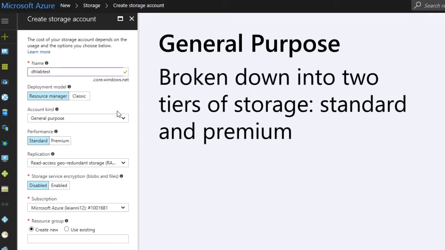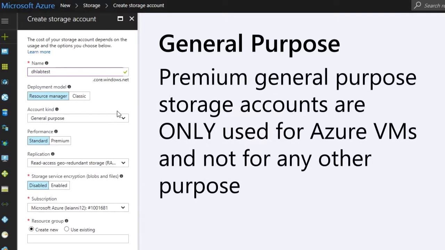Now, the general purpose accounts are broken into two different performance tiers: standard and premium. Standard is your standard storage account. It can be used for all the services that I mentioned before, and it's priced comparably. The premium storage is going to cost slightly more, and it is going to provide slightly better performance, but please keep in mind, premium general purpose storage accounts are only used for Azure VMs. They cannot be used for any other purpose. That's something to consider when you're creating a VM. If you would like a high performance drive, this is the drive to use.